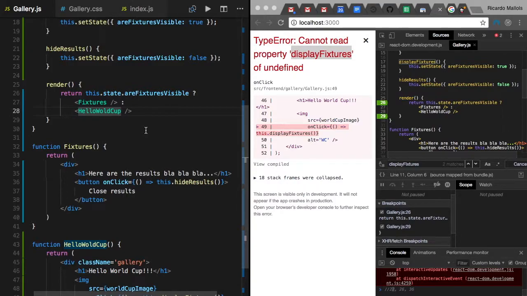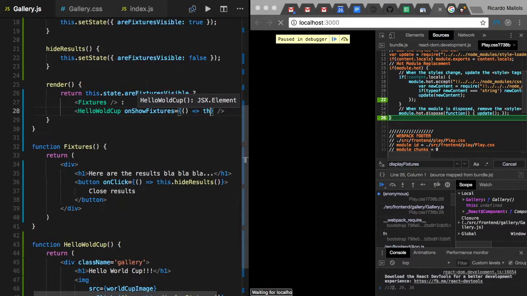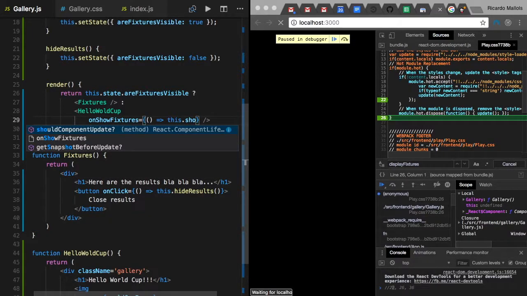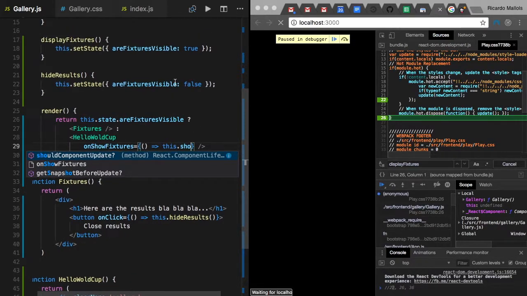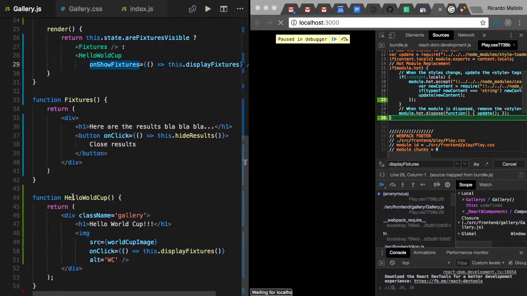You already learned how to pass properties. Remember the cover component, image, title, ID, right? So we could do pretty much the same thing. I can create a new property, which is a function, on show fixtures, and then this dot show, how's the name? Show display fixtures, whatever. Right? So essentially, that property on show fixtures is passed down to the hello world component.